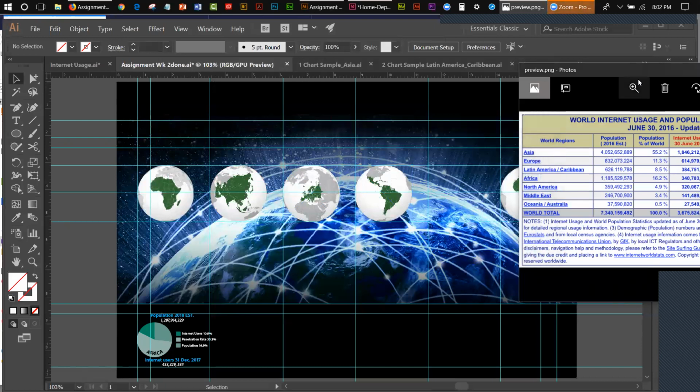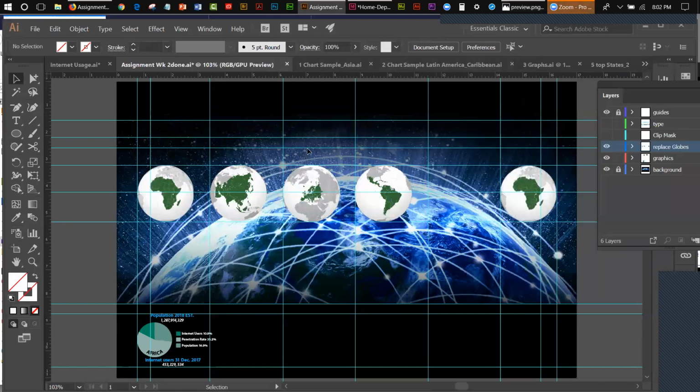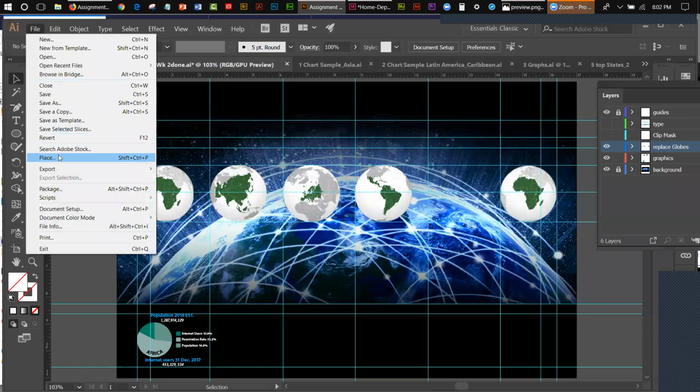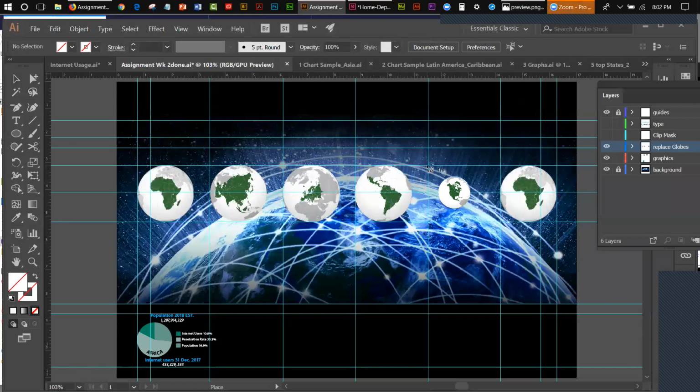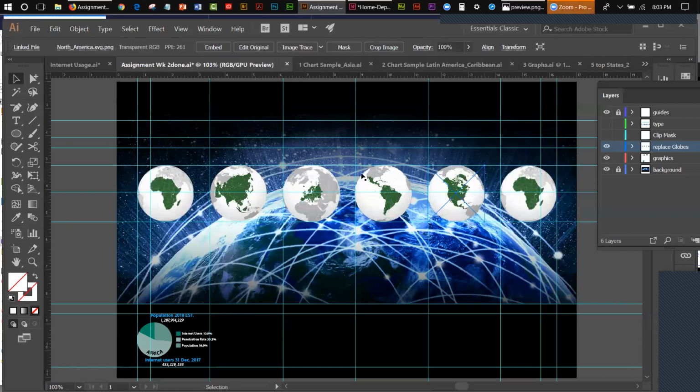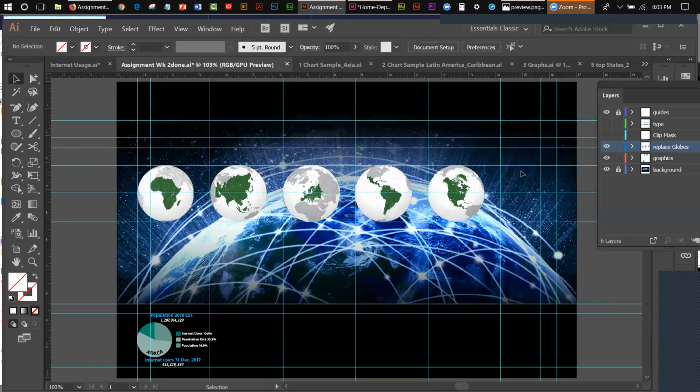Okay, got it. All right, so now I can just do these a little quicker. File, Place again. And then the next one is North America. Right there, Place. And again, the guides help me quite a bit because the guides give me an idea of where I want these things to fit. So there's that, okay? And then this one here, and actually I didn't lay these things out quite right, so I'm going to have to make an adjustment.